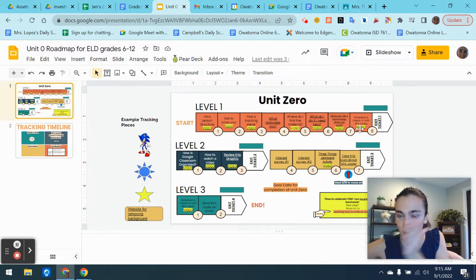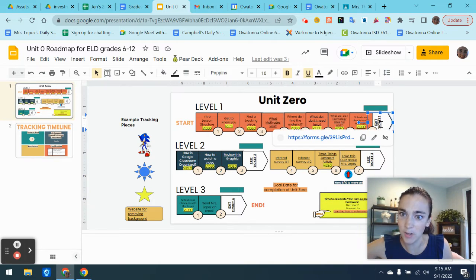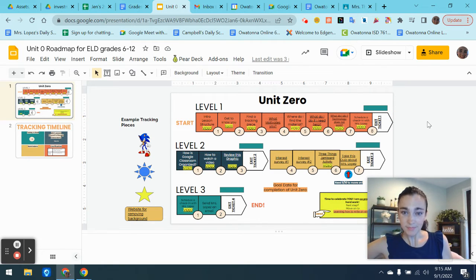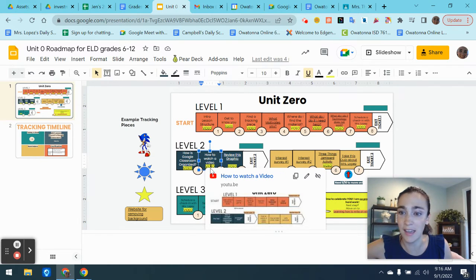When you get to the end of level 1, you see there's going to be an exit ticket. You click on it right here, and then you complete it. And then you're going to go to level 2. So you start at level 2, lesson 1, which says, how is Google Classroom organized? You watch that video. And then you would go to level 2, lesson 2, how to watch a video. And there's a video for you to watch.